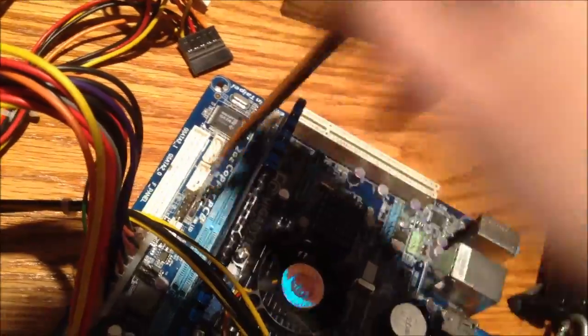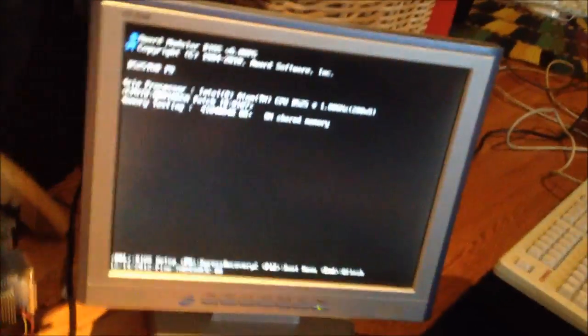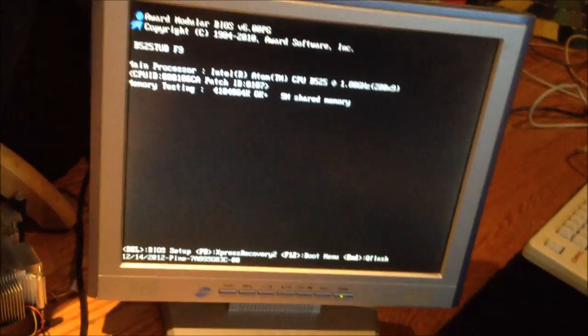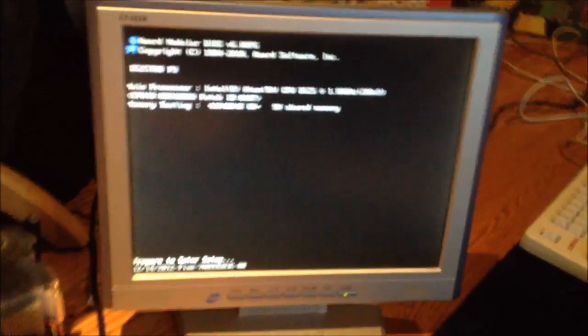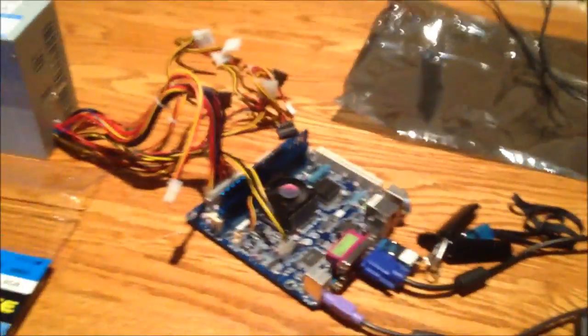Okay. There we go. She is running. And she posted. Excellent. Hey, it actually sees the 4 gigs of RAM. I wonder if it'll take 8 gigs of RAM. That would be insane if it did. Yeah. Seems to work. Let's put 8 gigs in just to find out, huh? Let's experiment.